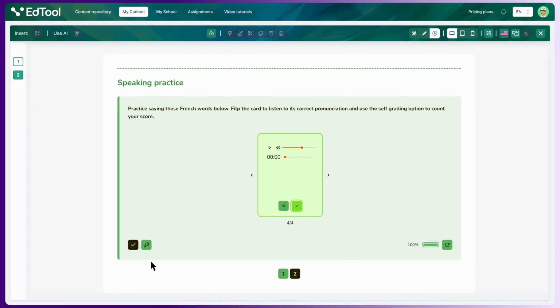As we've seen, the flashcards module is an incredibly flexible and engaging tool for creating a variety of lessons. Make sure to watch our other tutorials to discover all the features of EdTool. Try it out and unleash your creativity today.